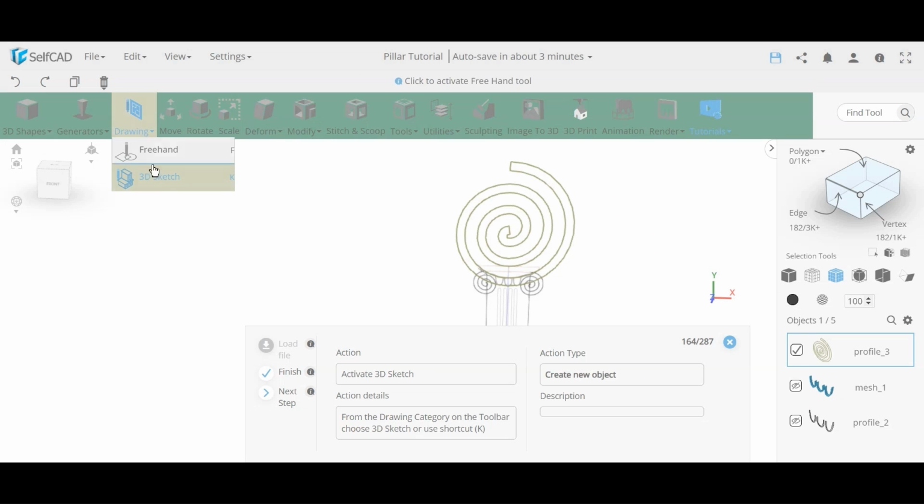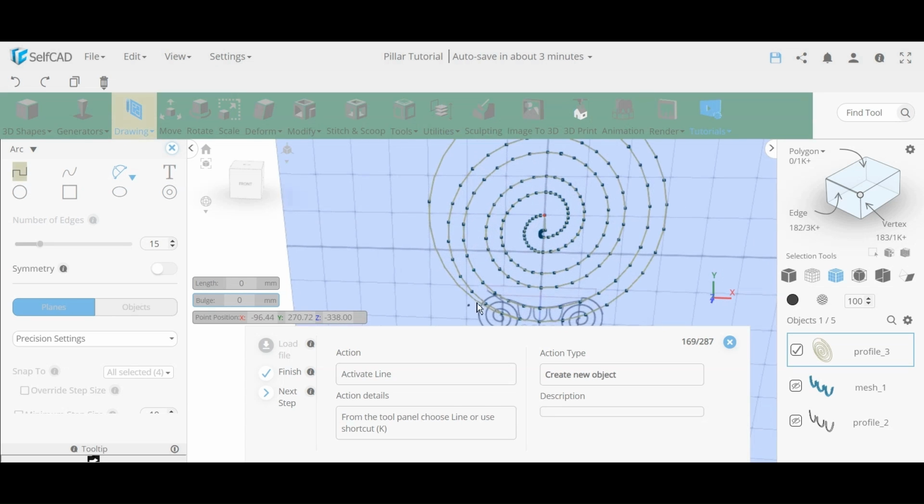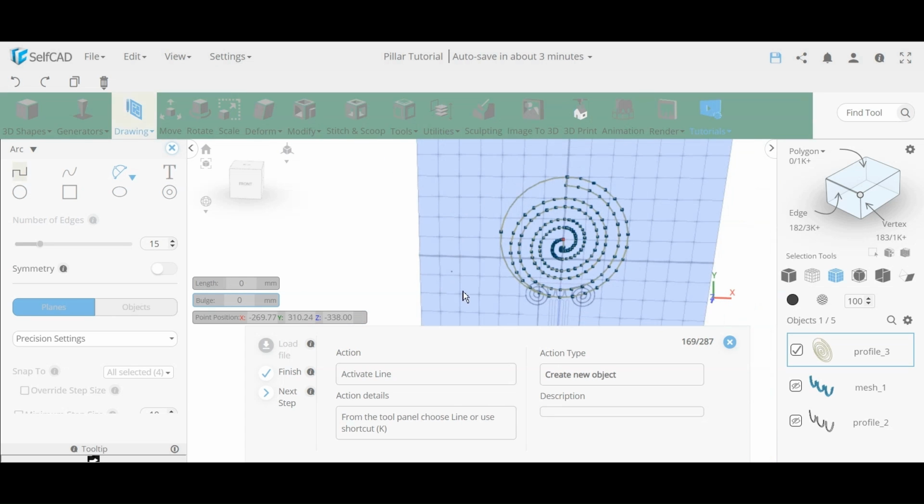And now what we're going to do here is we're going to go 3D sketch again, and we're going to finalize this, clean this up. So we're going to click here, and then click here, and here. So this is basically just adding the last one over here to kind of close it over here. And now it's going to add a line.